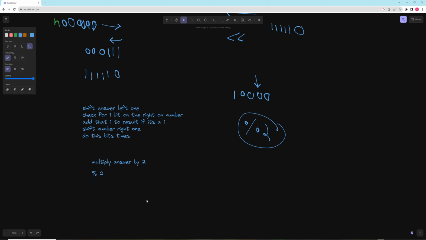Now we add that result if it's a 1, so that's pretty straightforward, right? Just result plus number mod 2, right? So if this is odd, it will add a 1, and if it's even, it'll add a 0. So that part's fine. Now we want to shift the number to the right one, right? Our original number.